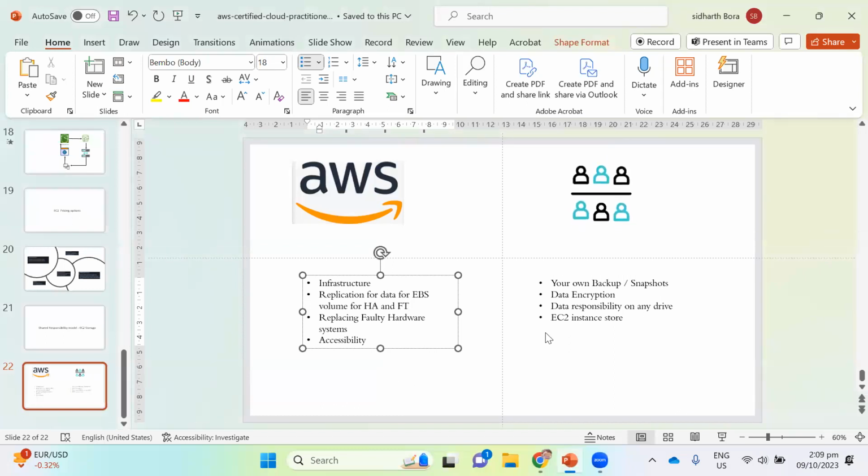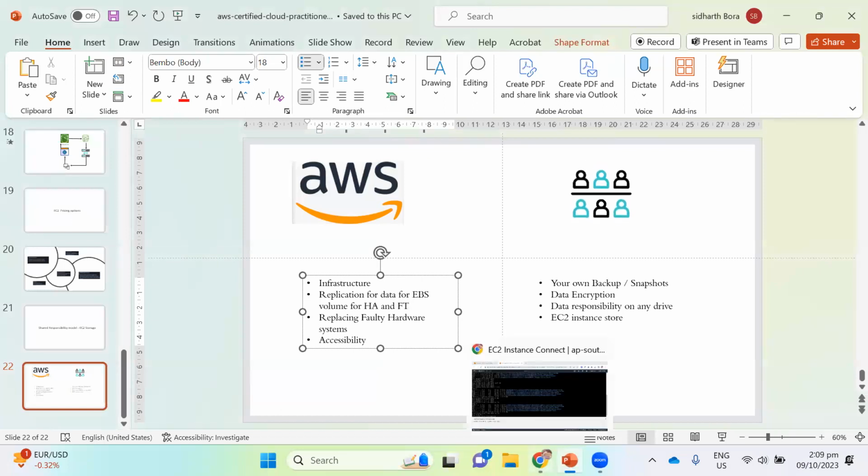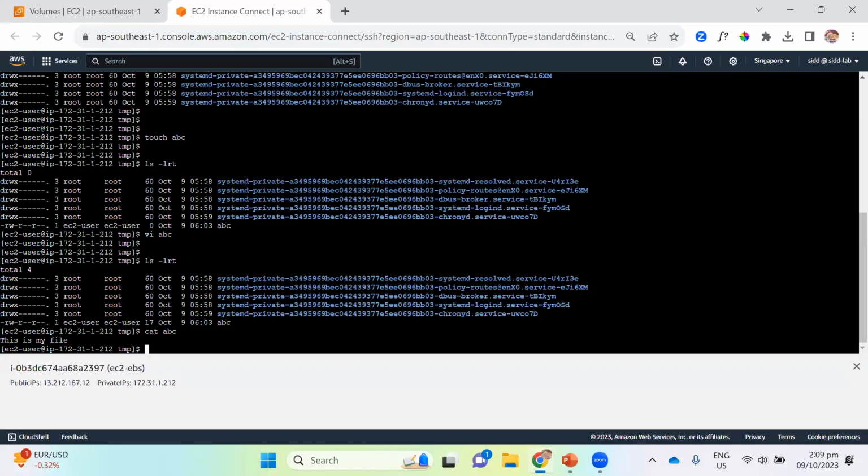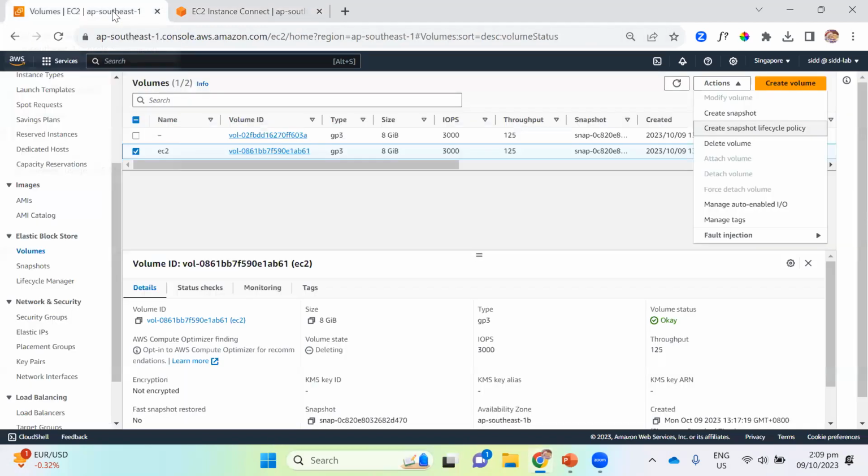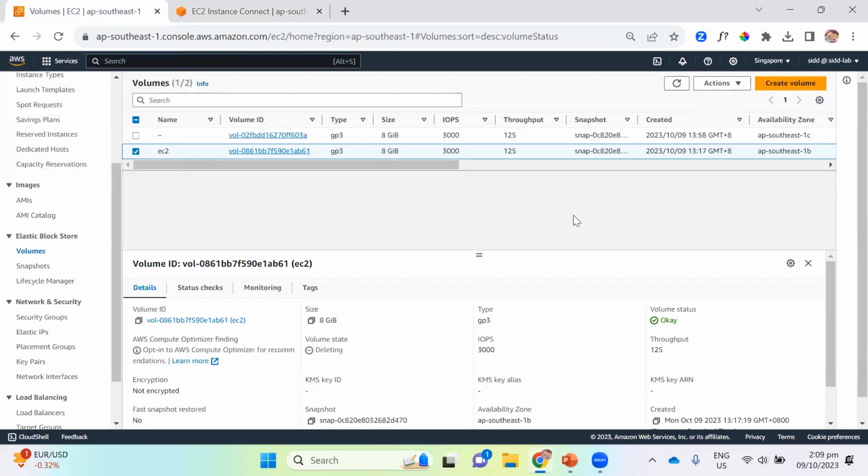Another point which I want to stress is that for some EC2 instances, like a spot instance, or an instance using a volume, when it is stopped or terminated, that particular volume data will also be lost. So all this is our responsibility, to create a snapshot.